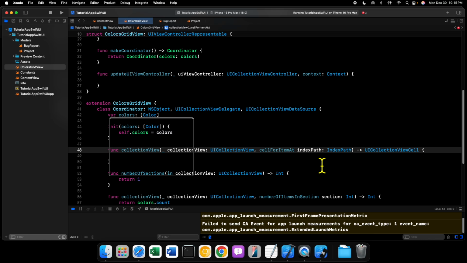SwiftUI's list and grids try to do that, but it doesn't do it in the most performant way possible. So that's why I say sometimes UIViewControllerRepresentable or UIViewRepresentable might be the best way to go if you're looking for the highest possible performance when it comes to tables, lists, or grids and collection views.